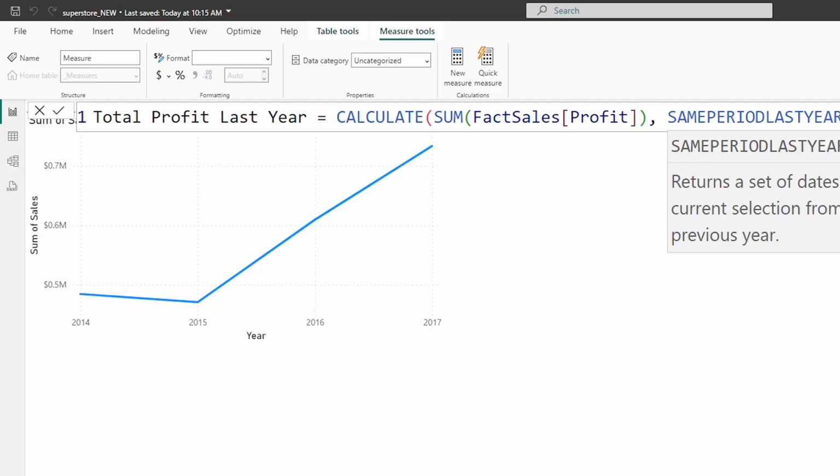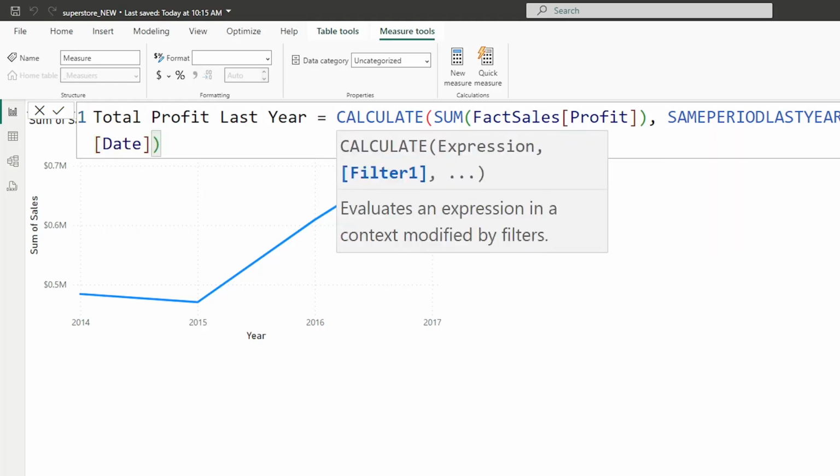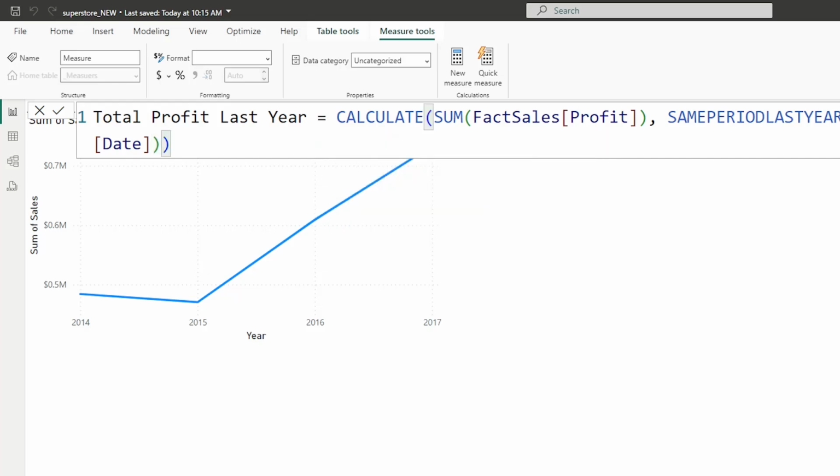Time intelligence functions only work with a standard date table, without missing values, missing days, or duplicate values. So we're just going to give it the dates column. That is the dates column, and then I'll close the bracket and then close the final bracket.